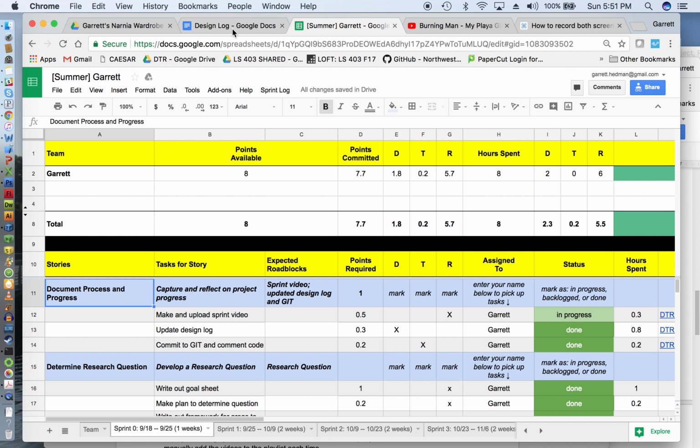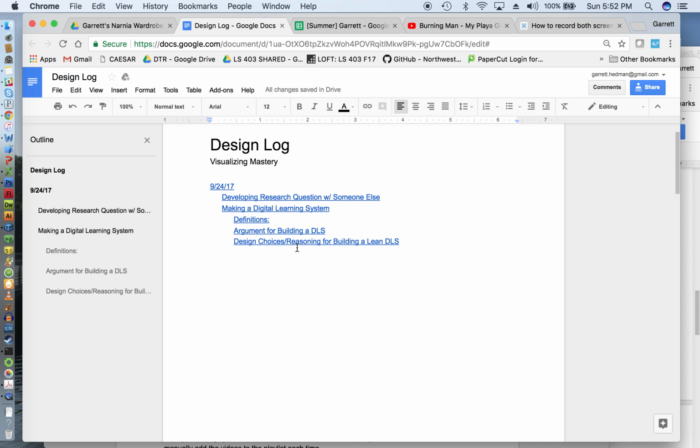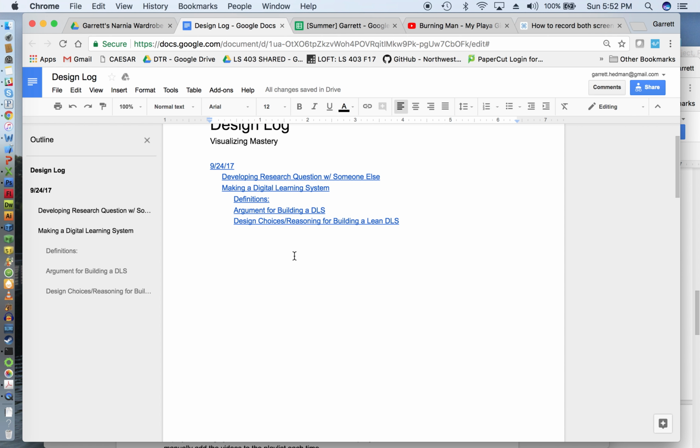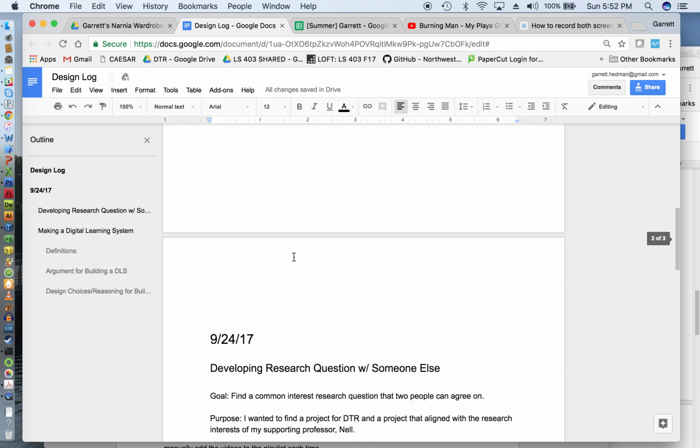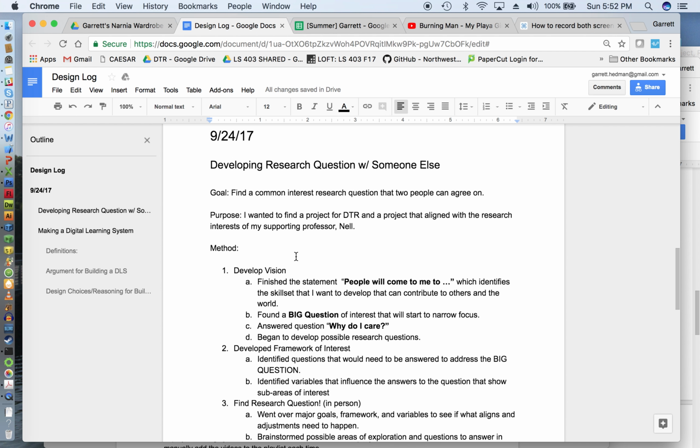Design log. So the design log, I actually put quite a bit of time into, mainly because this is after sprint 0, but I'm still kind of learning everything. My thought is that I want to go through the whole design progress of my project, starting with how to develop a research question with someone else.